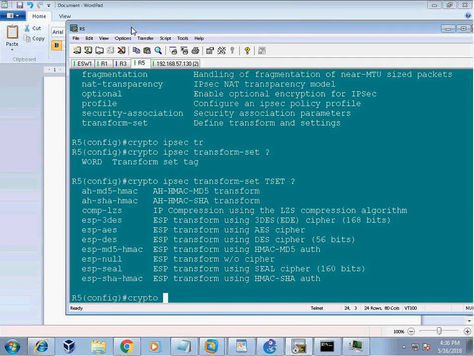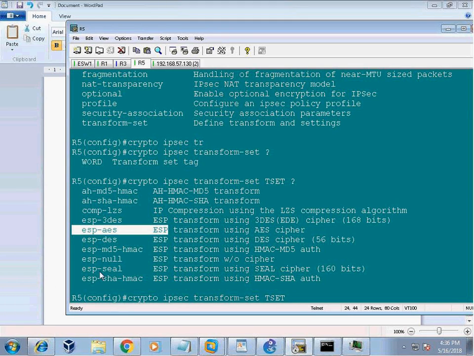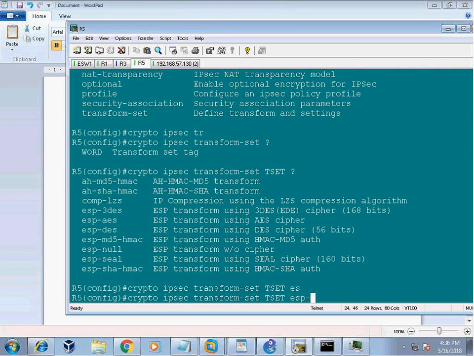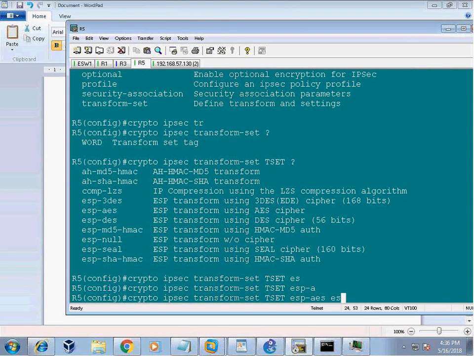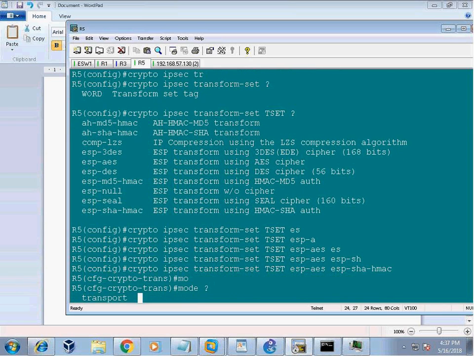So if I check the options over here on the Cisco router, I get AH. That's not something which we're going to use. So I'm going to use AES and I'm going to use ESP-SHA-HMAC for message authentication. So this is going to be my phase 2 policy.